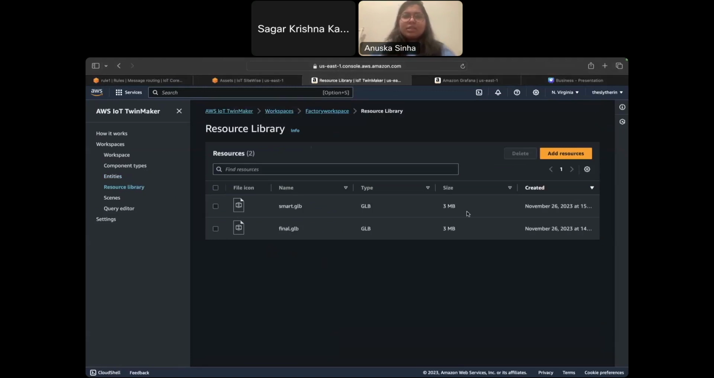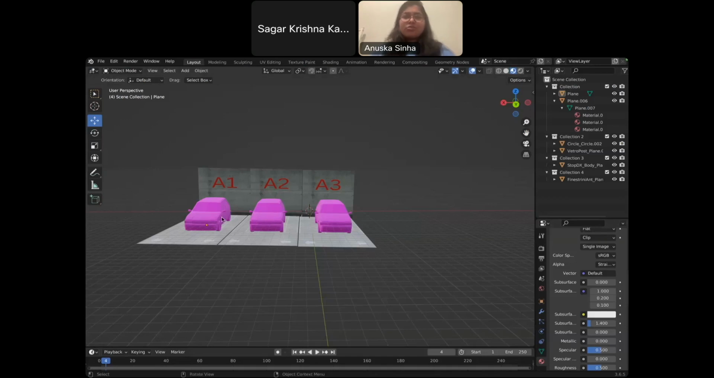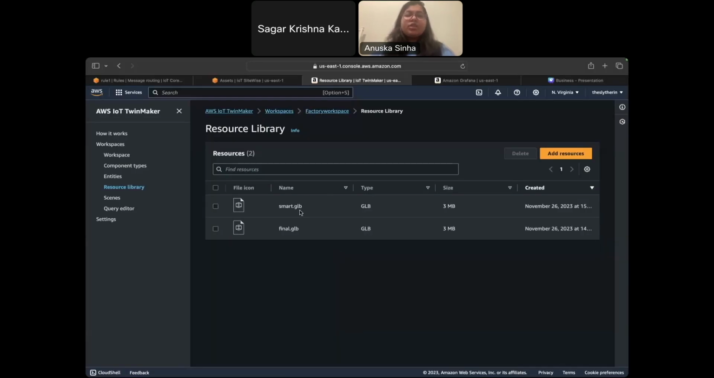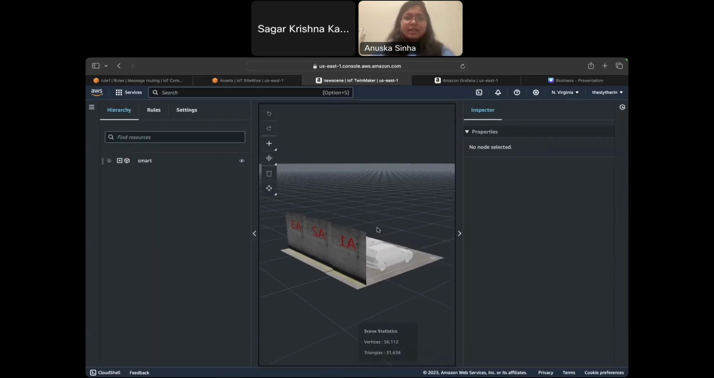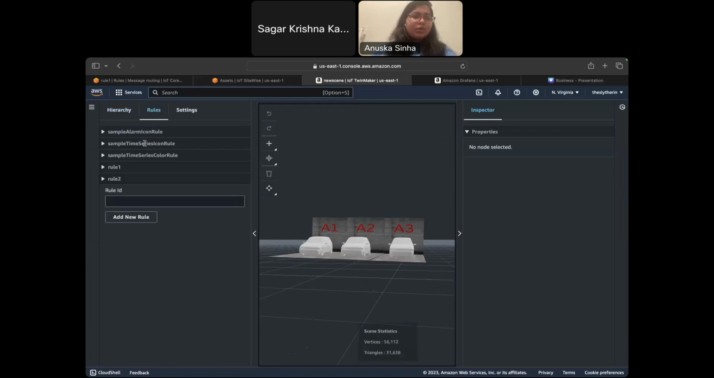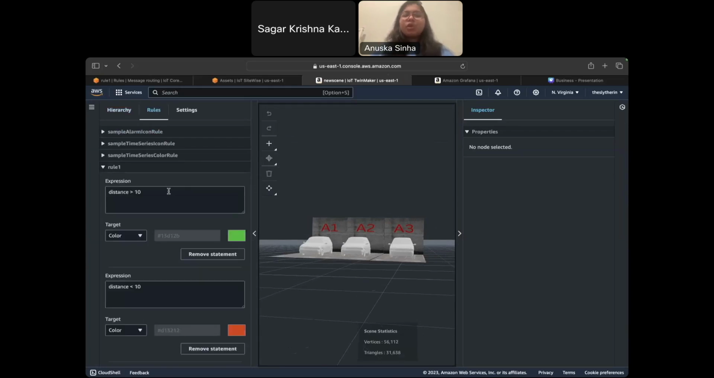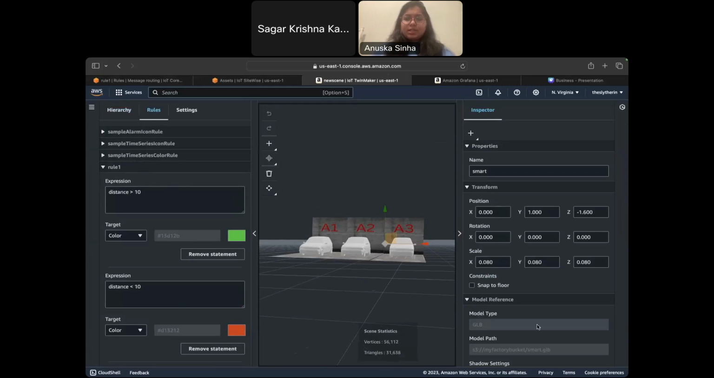The 3D model is created in Blender. As you can see, this is the Blender platform where we created the 3D model. This model is exported as a .glb file and uploaded here. From scenes, you can see the scene of that model, and you can add rules, like we wanted distance to be greater than or less than 1, and reflect the data like that in real-time alerts. So this is where you can create real-time alerts by setting up rules for each of the sections, as you can see.